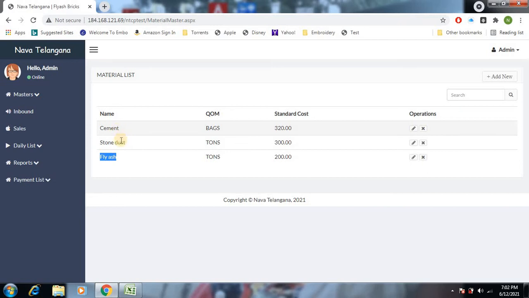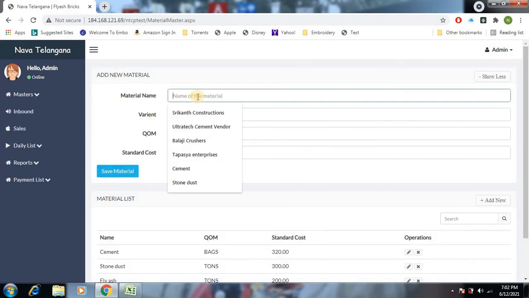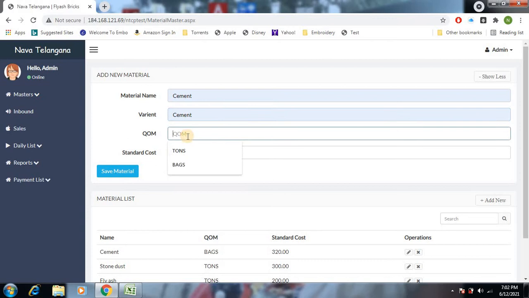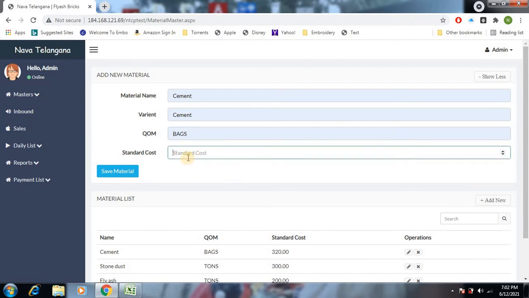Whatever the raw materials you are going to use in your industry, you can create as many as you want. Simply click here on Add New, and enter the material name, whether it is cement or stone dust, and the variant, which you can give the same as cement. Quantity of measure is nothing but how you are going to get the cement, whether it is in bags, or if you are going to get it in a big tanker, then you can choose tons. For me, I'm choosing bags here, and then you can put the standard cost.